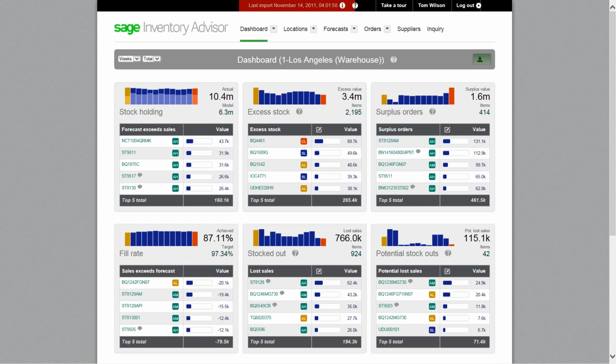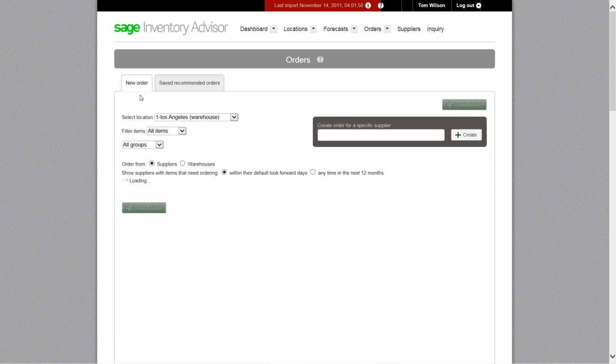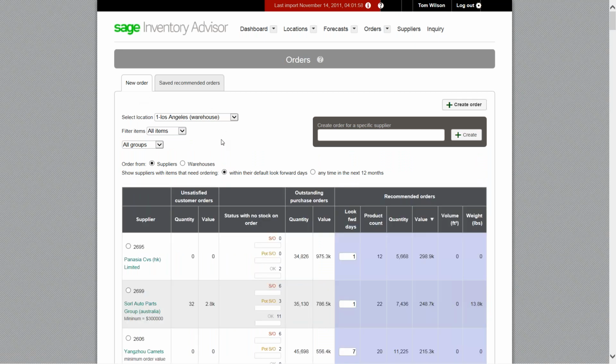But now as a planner, I just want to see what do I need to make, what do I need to buy. And with one click, show me everything I need to order, either a work order for a manufactured item or a purchase order for a supplied item. Show me everything I need to order for my Los Angeles warehouse across all my suppliers, and here's the list. This is a list of every item that has triggered its reorder point, broken out by supplier.